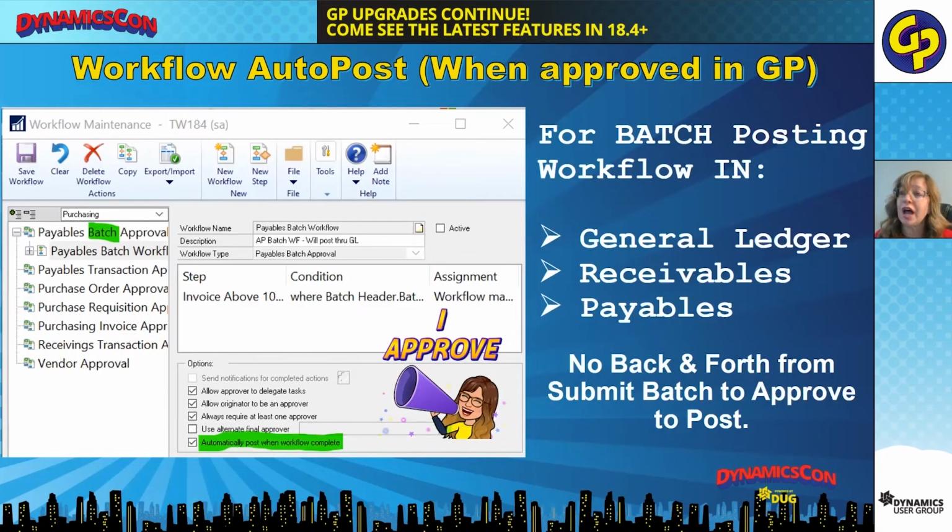Workflow, everybody's favorite. Now, really, in 2018, so way back that many years ago, workflow really came of age. Prior to the 2018 version, honestly, I didn't tell people that they should implement workflow. Now, I think that they should. In workflow, there's a lot of new features.